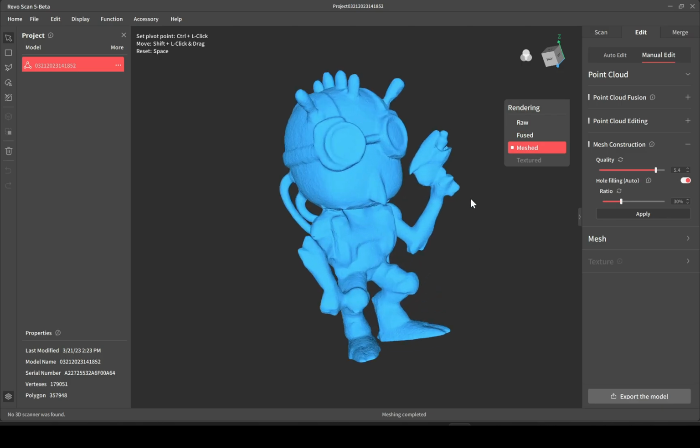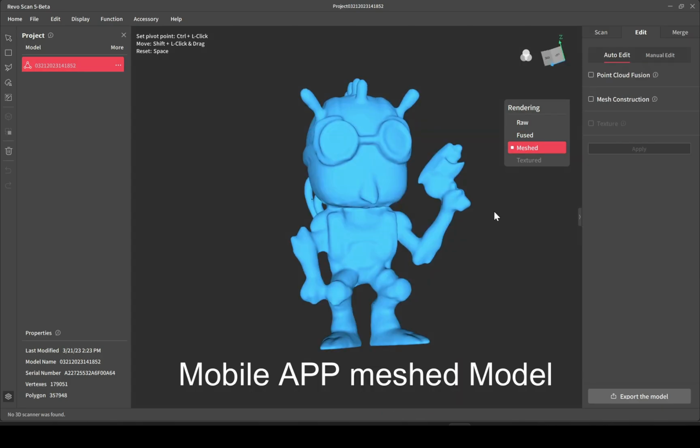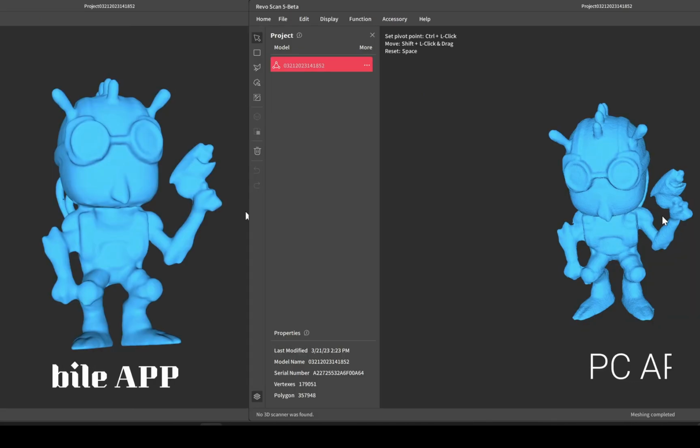And I sped that up also. I think that was about 2 or 3 minutes. And here's the comparison, the mobile app fuse versus the fuse that was done on the PC app.